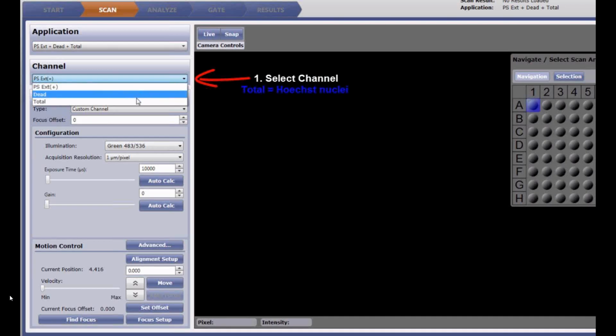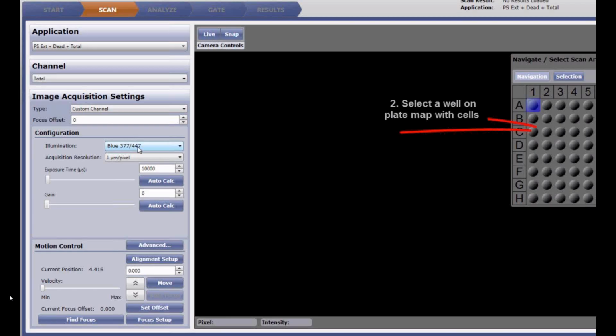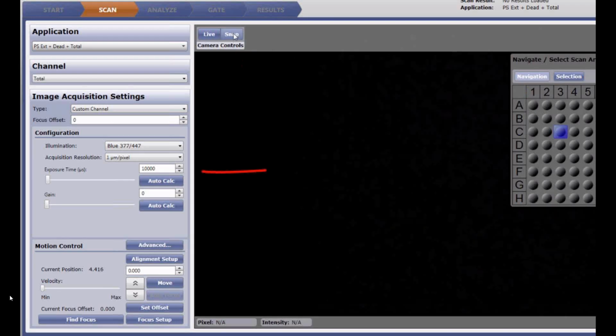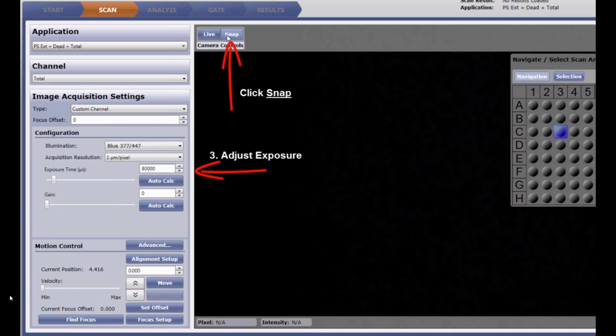and we'll first change to the total channel, where we're going to set up the Hoechst nuclei. I prefer to set this up because then I know all the cells have content, and we can set up the focus channel registration on this channel. So first we'll move to a well on the plate map, and then just click Snap, because we know that the Hoechst is blue, and I just want to see where we are for focus. It's a little bit dim, so let's click 80,000 and then click Snap.